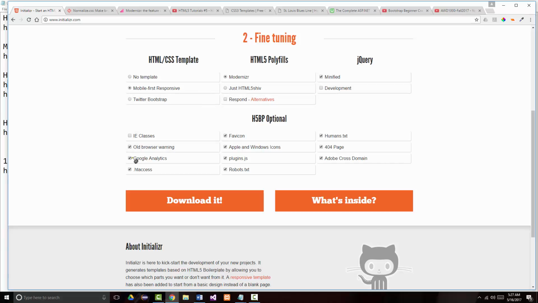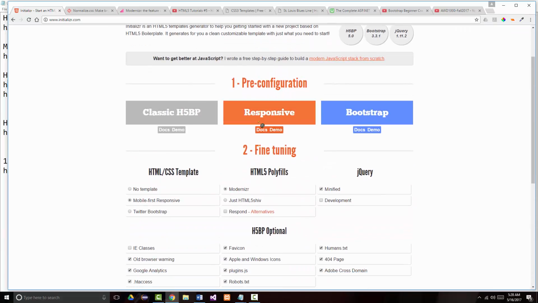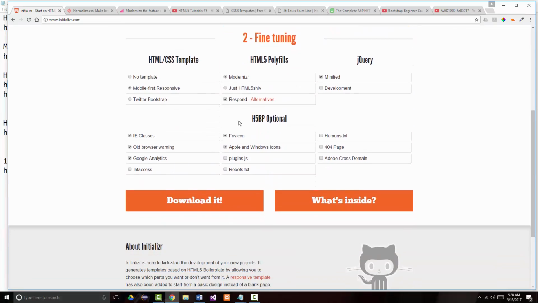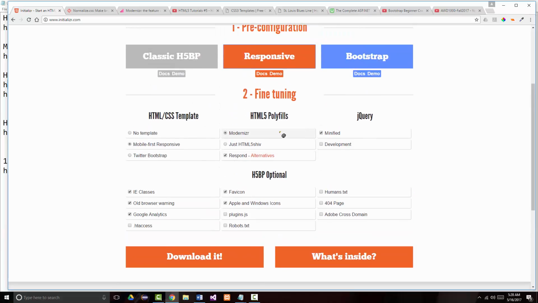Then do I want any of this stuff? Do I want Google Analytics? Do I want an .htaccess file? Do I want a favicon, etc.? Do I want all this stuff? Do I want a humans.txt file? So I can choose to have as many of these or not have as many of these as I want. All right? There's also a responsive option in here. Basically what that does is it adds Respond, and I guess it gives me IE classes. It removes the .htaccess and the robots.txt and some of these files.